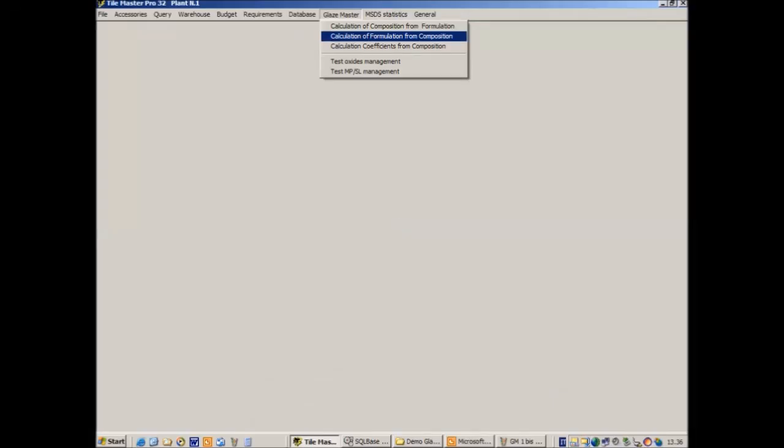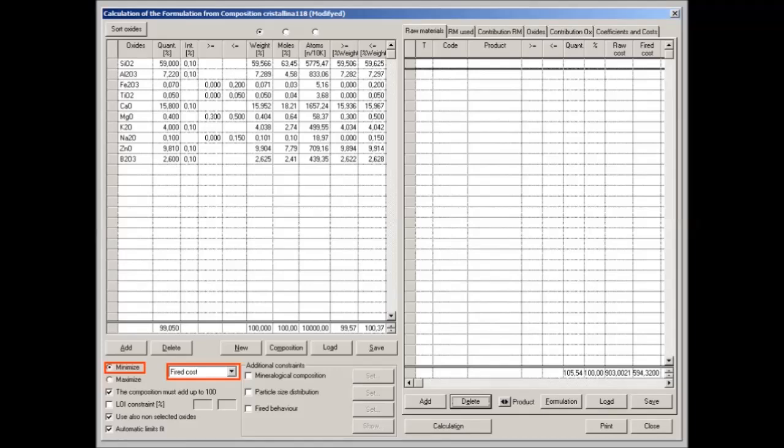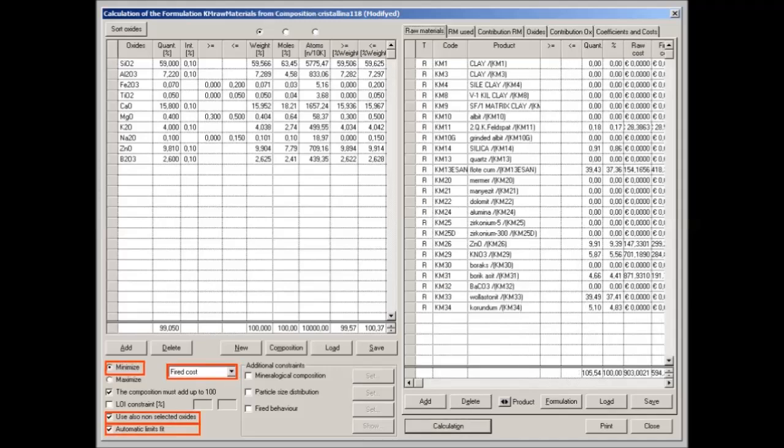Now we use the second calculation program, starting directly from the input of a chemical composition. This is the input of a chemical composition of a target glass, and we use the default option for the minimization of the fired cost. Now we select a list of raw materials to be used and start the calculation with the function highlighted by the red box enabled.